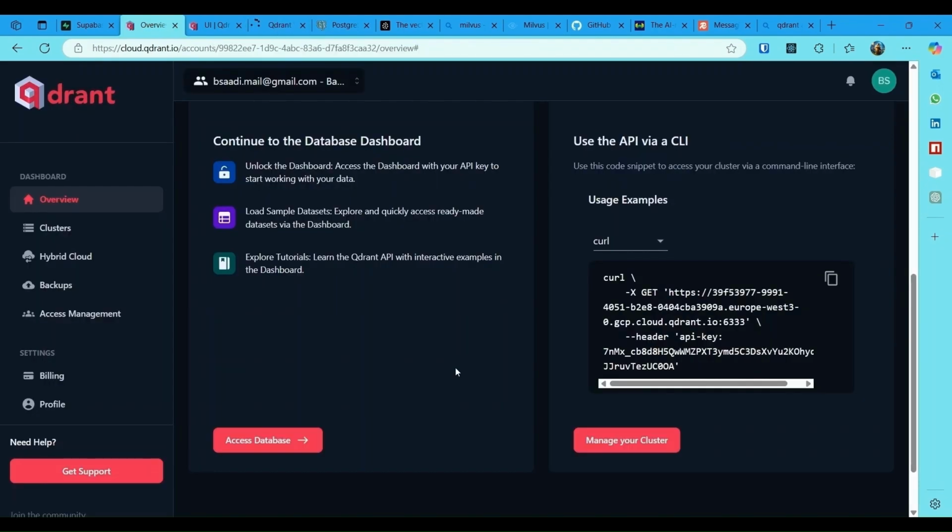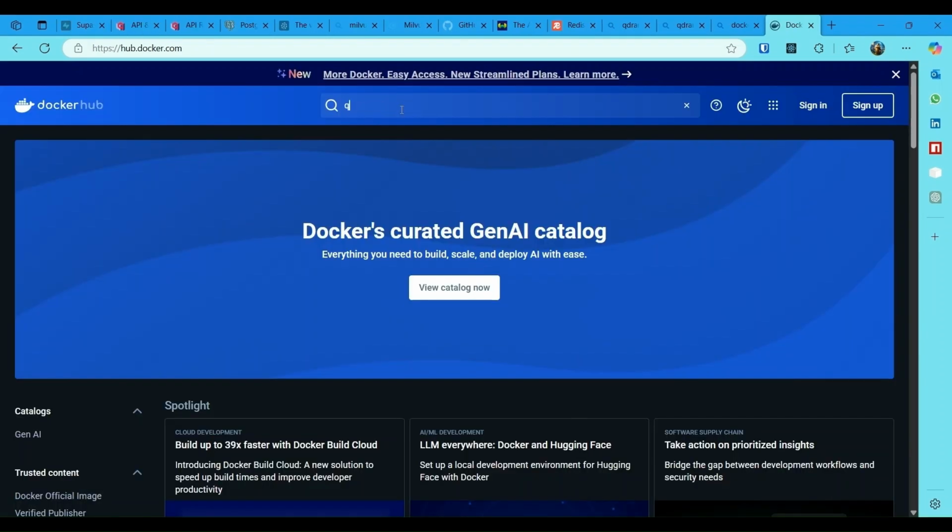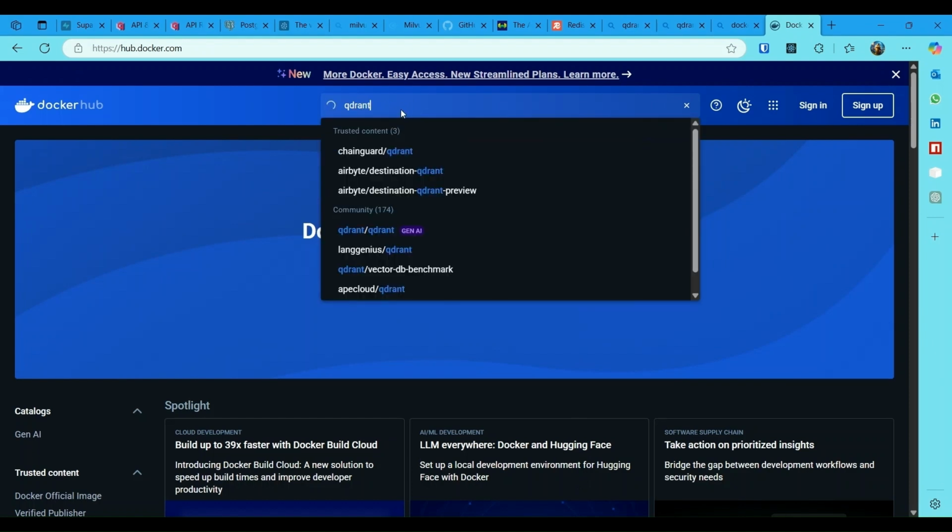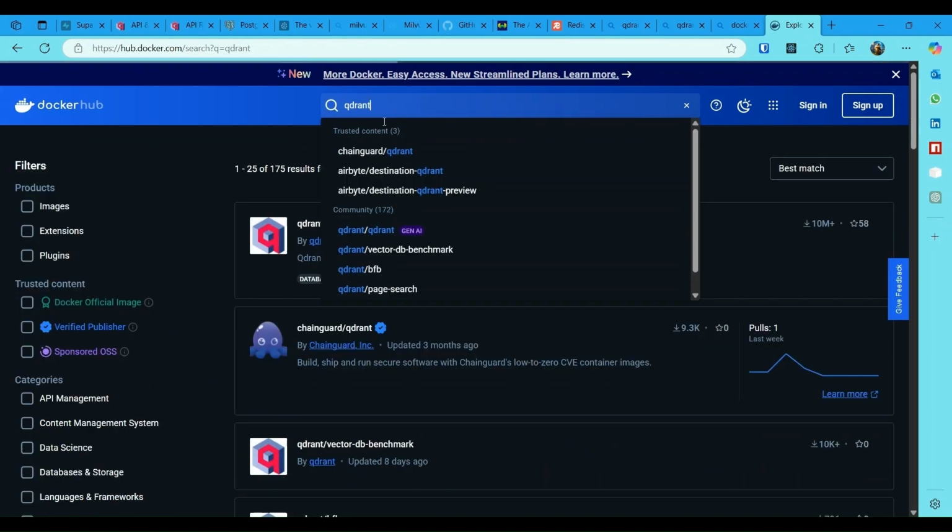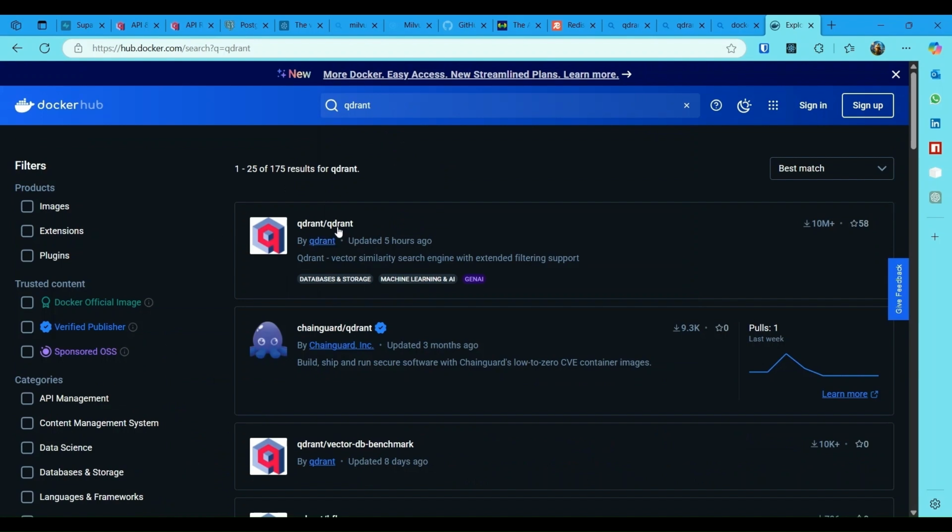It is totally your choice to use the cloud offering or to install it on your own machine. So I'll be installing it on my own machine using Docker. I'm on Docker Hub. Let's search Qdrant. And here we have Qdrant.